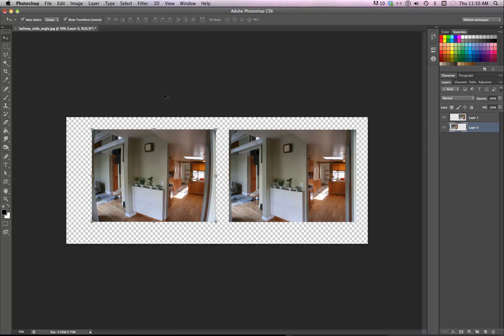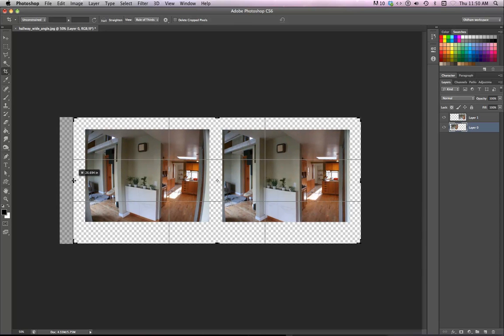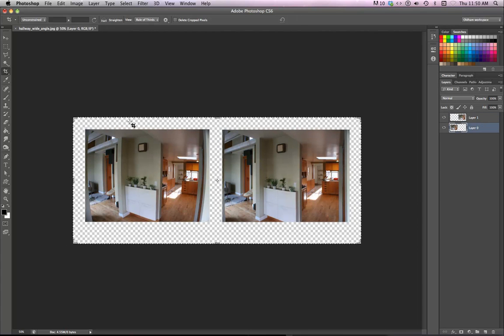Now, you will need to provide a background since we did it that way. Let me turn off my show transform controls. You can see what I've got there. There's a little cropping yet to do here as we even this up. Okay, and that looks better.